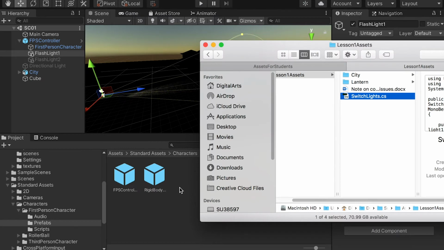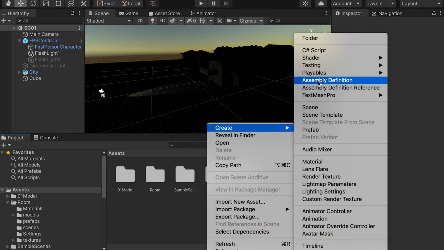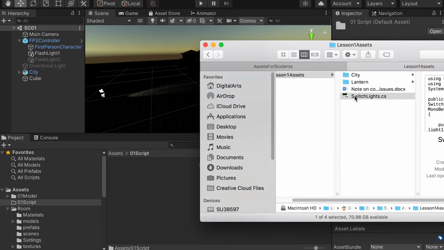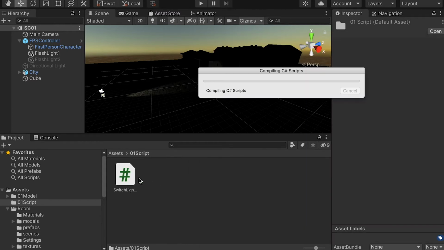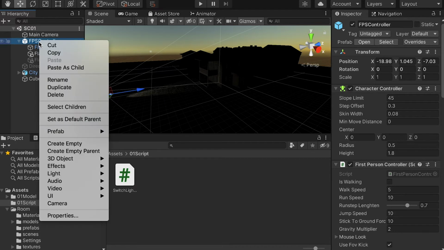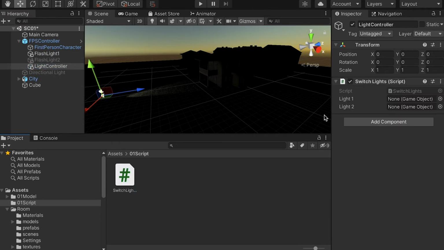So yeah, everything is correct. So if I go back to the assets here and create a new folder, 01 script, and inside of this script folder, I'm just going to drag the script in here. Then we can select our first person controller, right click and create an empty. For this empty object, we're going to name it light controller. We're going to use this empty object to hold all of the lights, and also apply this script onto it. So we'll be able to control our lights.